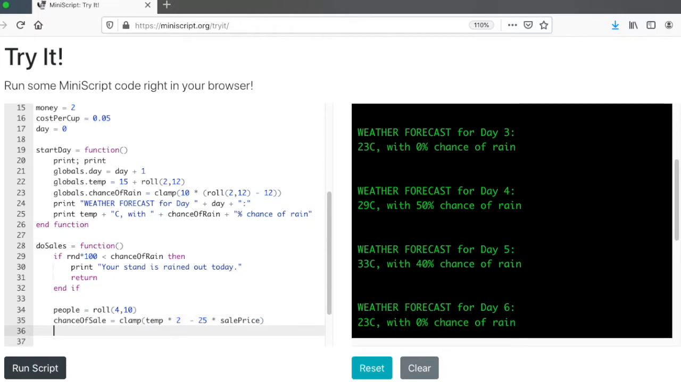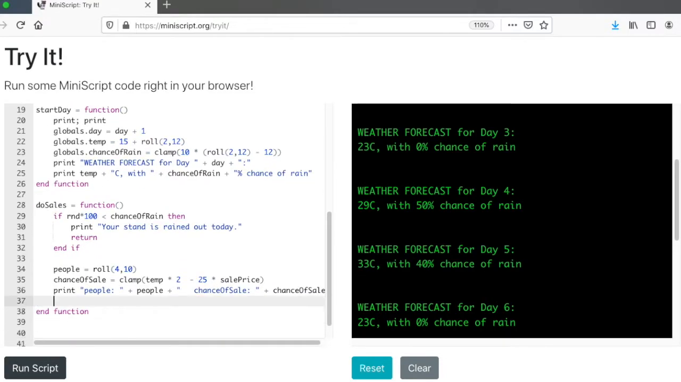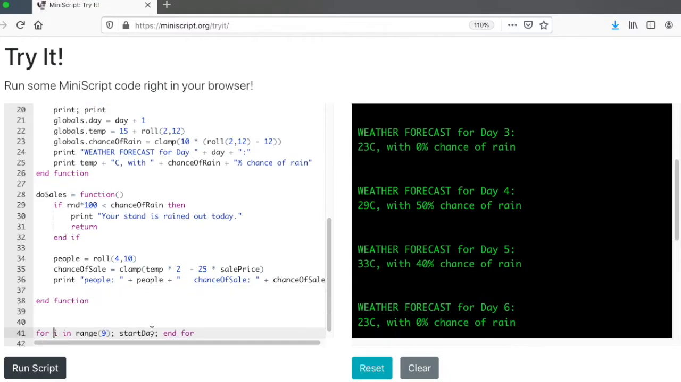And in the final game, we probably wouldn't show these numbers, but for debugging, let's print it out. So print out people plus people, and then chance of sale, chance of sale. And this is probably a good time to just check that much. So we're going to use our same testing loop as before, but after we start each day, we will also do sales. And to test, we better set the sale price. How about 50 cents for testing?